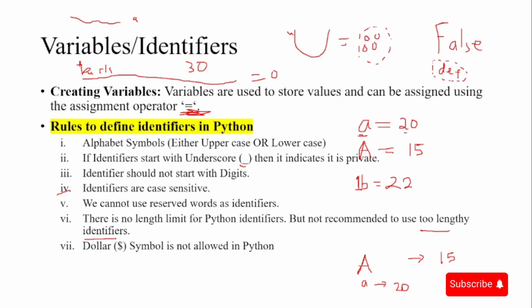Another rule is that the dollar sign symbol is not allowed in Python. When you're trying to create an identifier, you cannot use a dollar sign to define an identifier. So those are some of the rules that you need to understand when you're trying to define a variable or an identifier. I hope that is well understood.